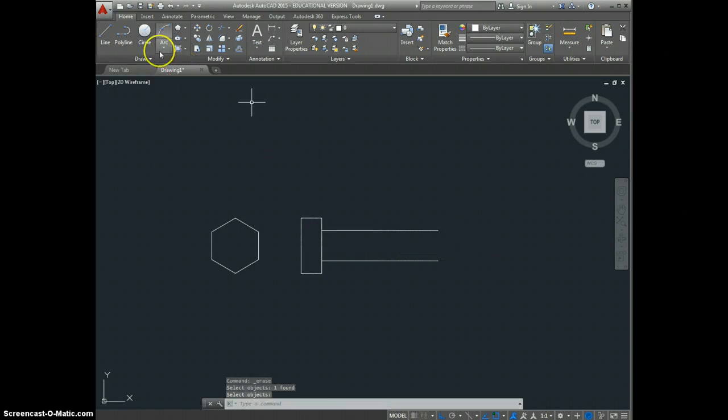enter, and if I draw a line from the end point to the end point, hit escape, that's our bolt starting to look like a bolt.